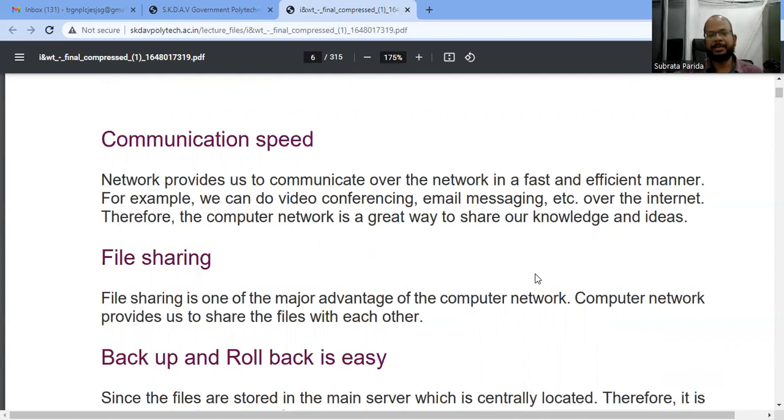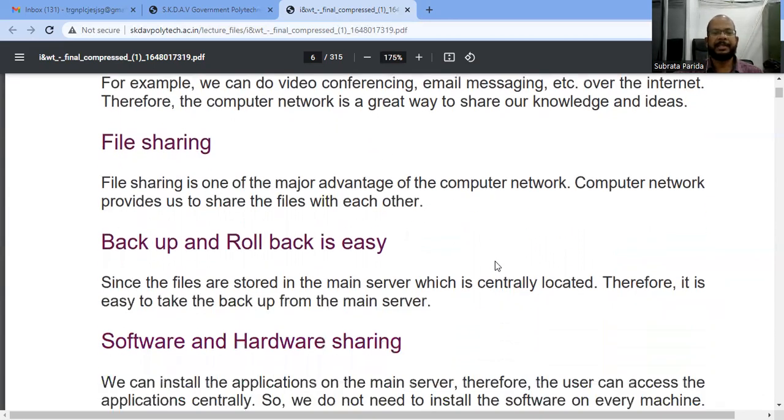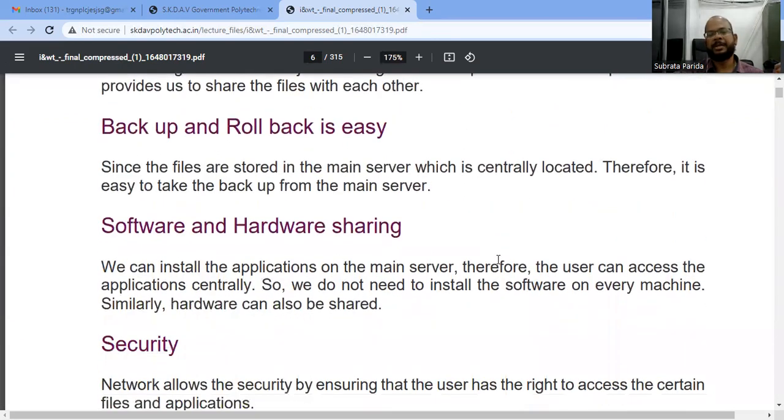File sharing is one of the major advantages of the computer network. A computer network allows us to share files with each other. Backup and rollback is easy since the files are stored in the main server, which is centrally located in case of a network system. Therefore, it is easy to take the backup from the main server.